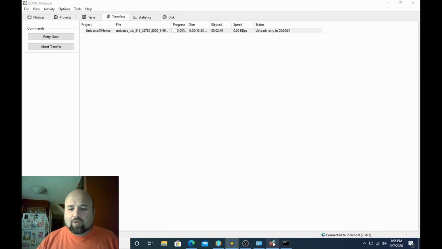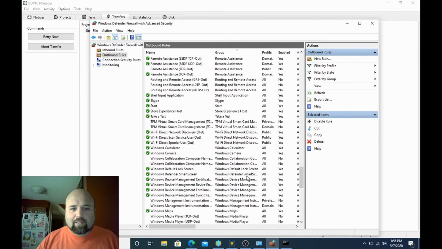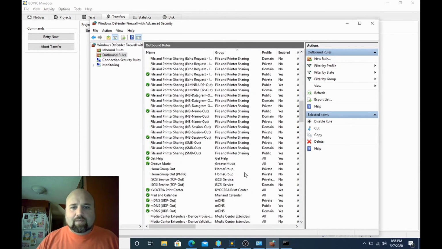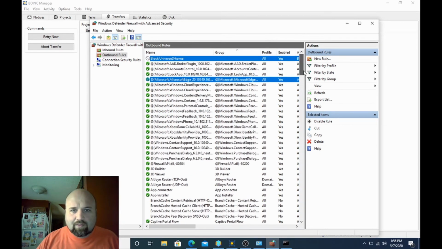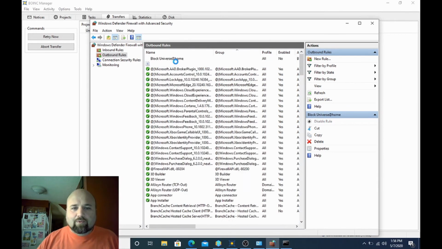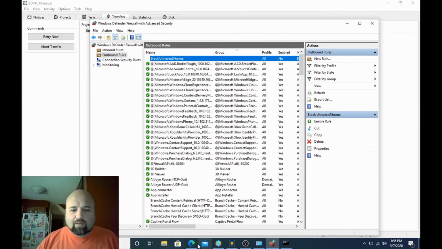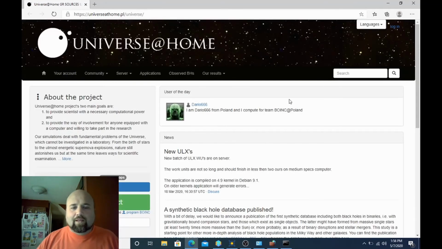If you want to undo it, you basically just go back to the one you created. It's probably at the top because it's a block. Let's see. There it is at the very top. What I can do is just disable the rule. Go back to the website here, hit refresh, and voila. So it's that simple.